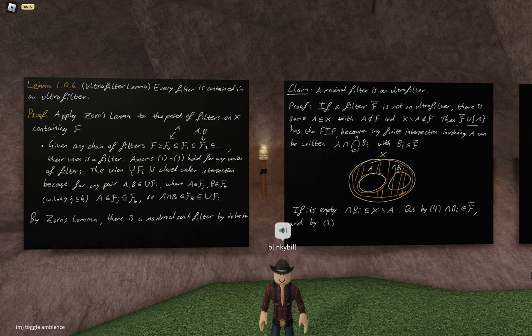And by 3, that should also be in F bar because it's a superset of this large set. But that can't be the case because we just posited that X without A wasn't in the filter. This should have said F bar, not F. There's no F involved here. And so that produces a contradiction.